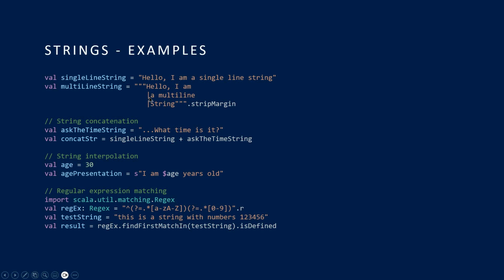You might have seen this come up if you've been using the REPL. If you've ever used the Scala REPL, when you sort of go multi-line, you get this. But yeah, this is the way you can do multi-line strings in Scala. There's concatenation using the plus here. So I'm just concatenating this to this.